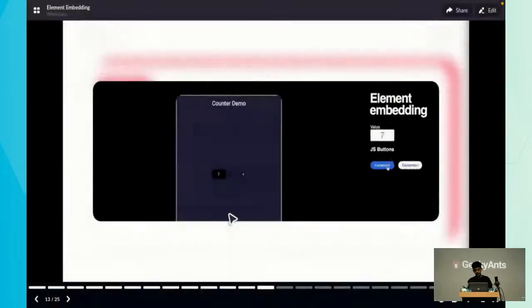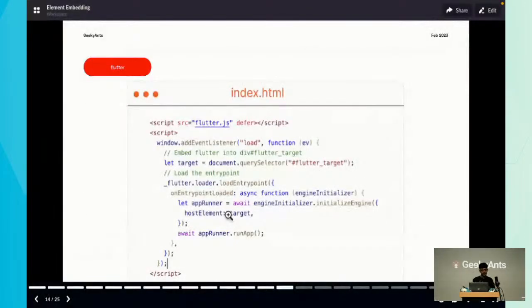So before that, let me just explain how everything works behind the scenes. First, in our index.html, we have normal divs and our buttons, and then we use flutter.js, which has an API to load the Flutter engine. And we are also getting the target. Target is the div in which you want to embed the Flutter app, and we pass it as a host element.